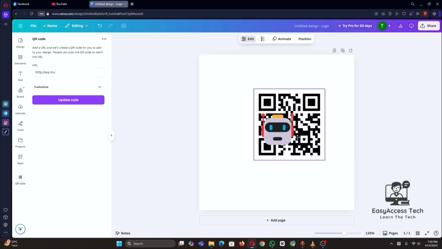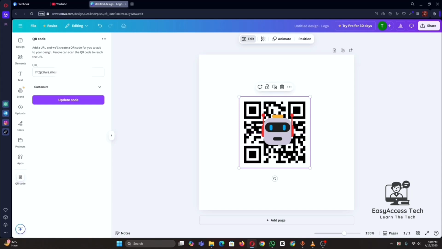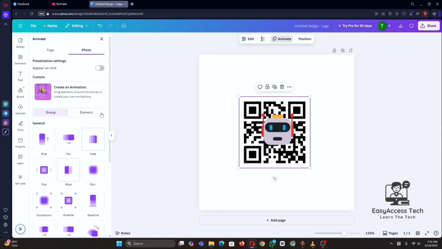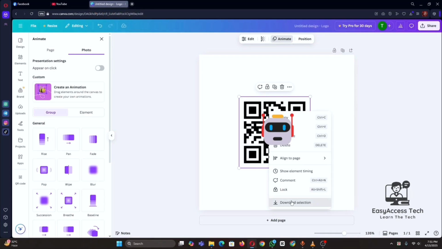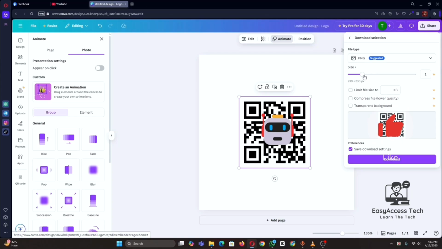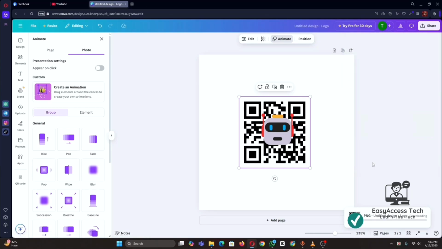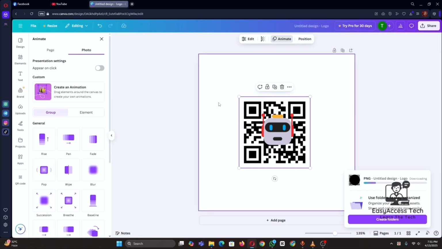You can move, resize, and style it however you like. Add a colored background, fit it into a layout, or place it on business cards, flyers, and more. So that's it. In just a few clicks, you have created a functional custom QR code using Canva. No extra tools, nothing to download.